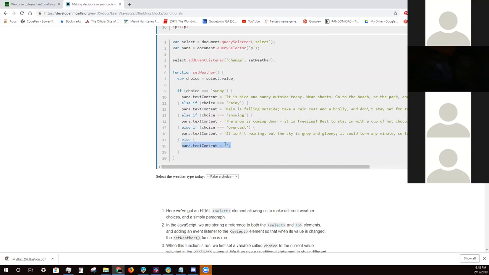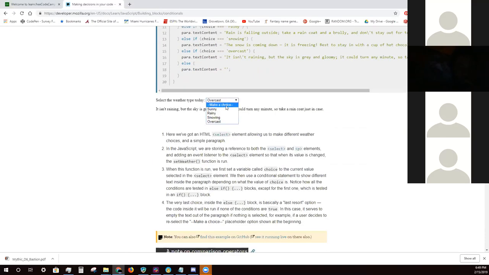So if we make it sunny, you'll see the text pop up here, which is this line right here. And then same thing with rainy, snowing, and overcast. But if it's make a choice, you won't see anything because this code is running right here.